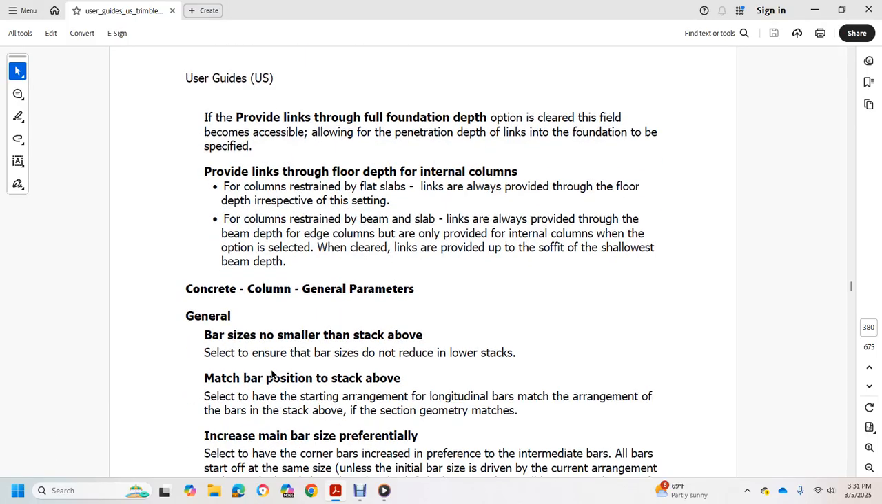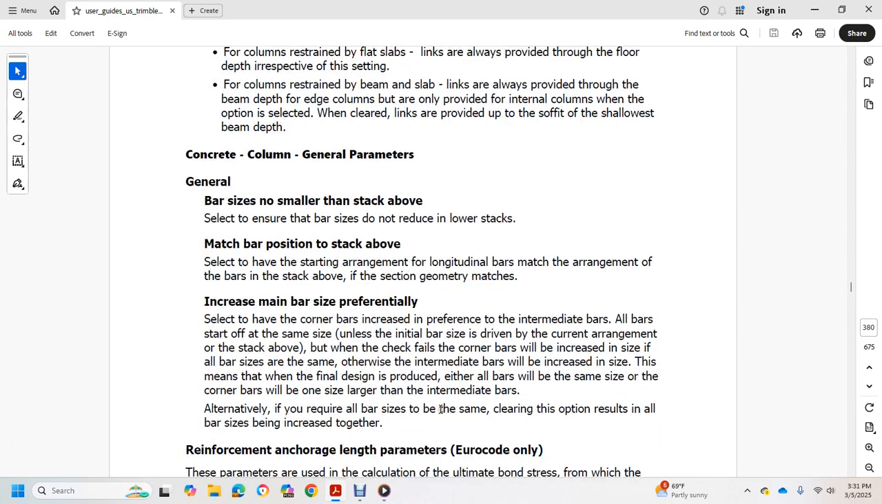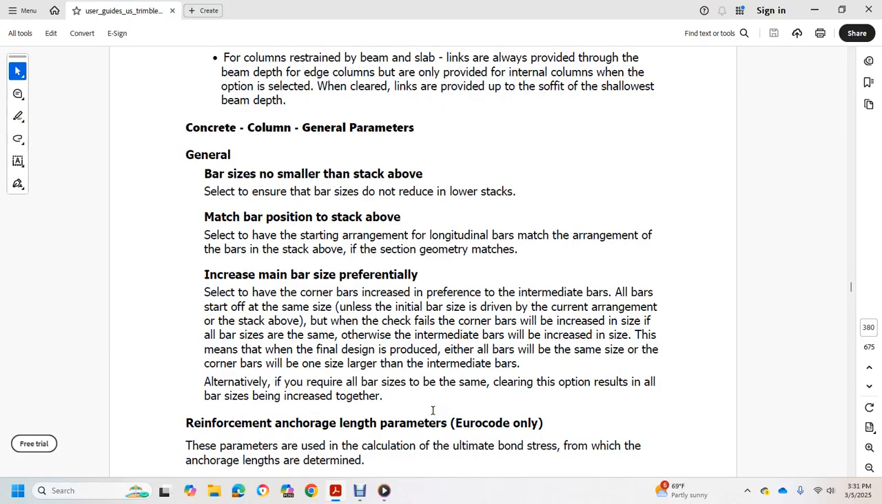Concrete column general parameters. General: bar size no smaller than the stack above. The bar size may change but does not reduce in the lower stacks. Match bar position to the stack above: select to start the arrangement of the longitudinal bars to match the arrangement of the bars in the stack above, where the section geometry matches. Increase main bar size preferentially: select to increase the corner bars instead of the intermediate bars.